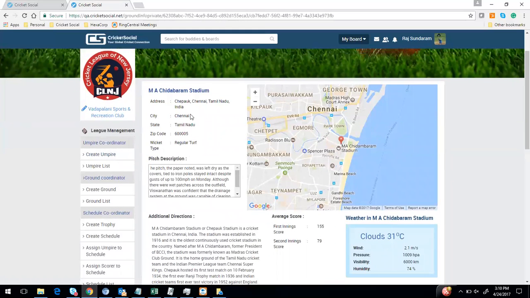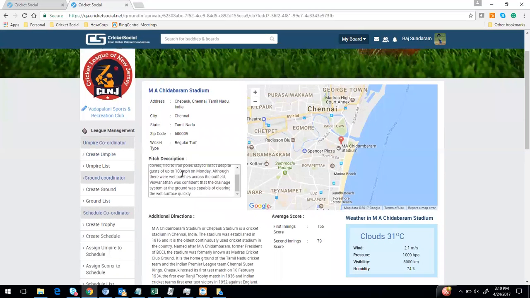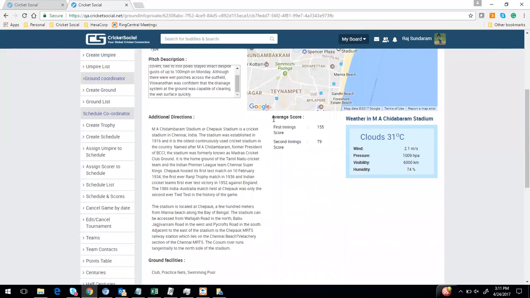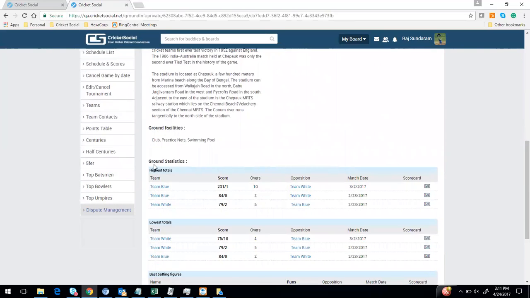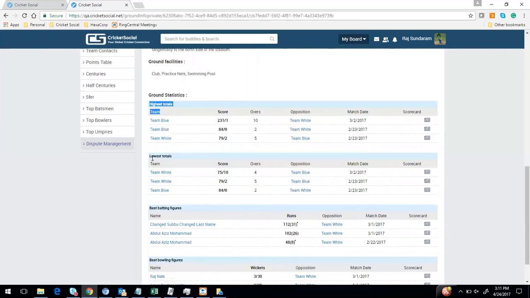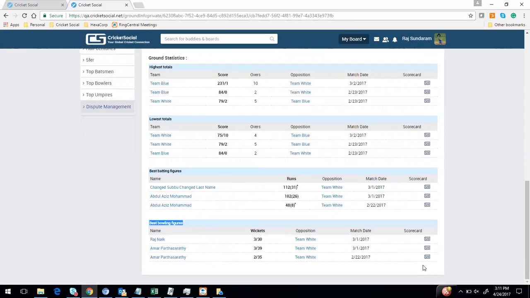It gives you the geolocation of the ground. Here is the ground address. What kind of wicket is that? More description on the pitch. Average scores in the first innings and second innings. What is the temperature? Additional directions. Here is the ground statistics, highest totals. You can click on first top 3 scores. You can actually click on the scorecard to view the scorecard. Similarly, lowest totals, best batting figures, best bowling figures.